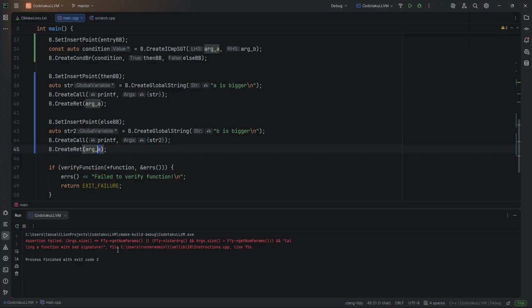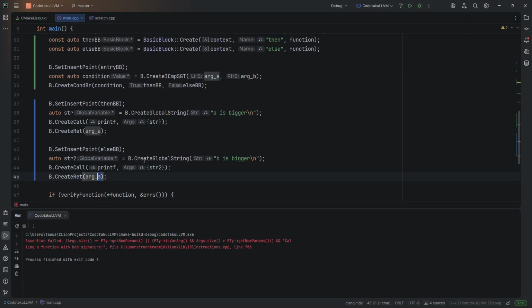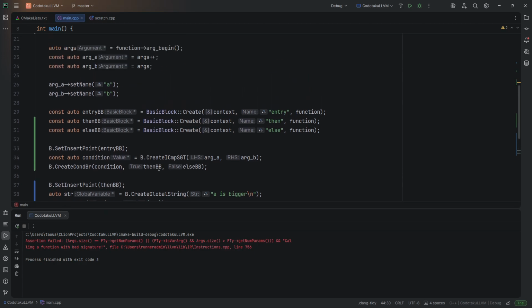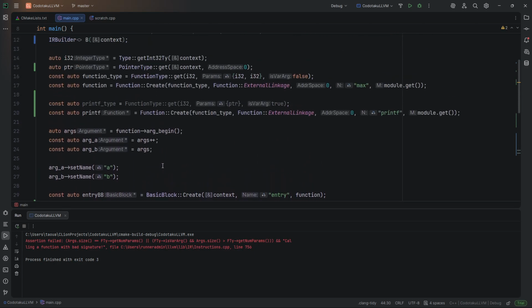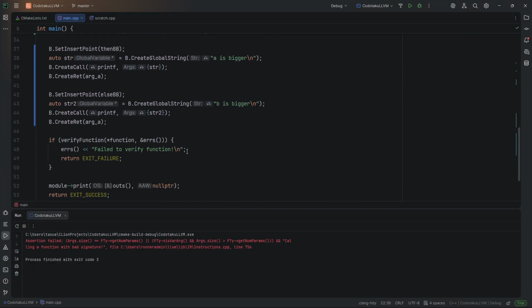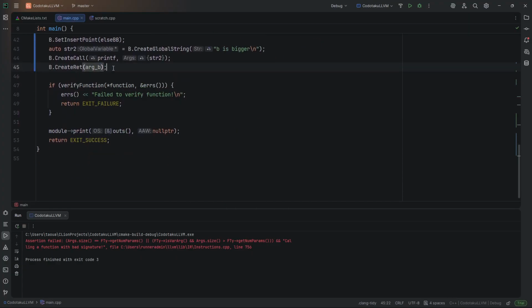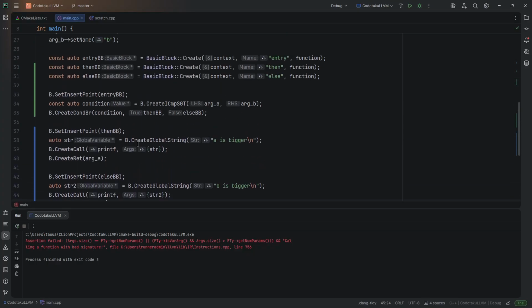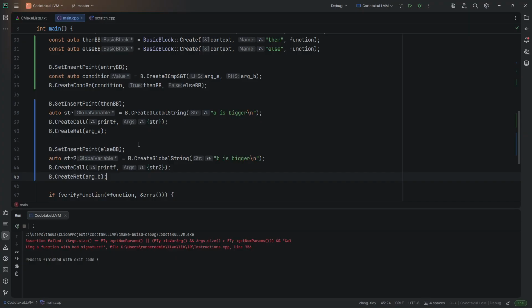Calling a function with bad signature. Huh. Did I miss something? Oh, okay. Printf type like this. All right, my bad. And the other thing is this should be arg-b. Copy paste sucks, but later on we're going to do some abstractions so we don't copy anything anymore, but that's going to come later. All right, so this should work and should give us our LLVM IR.